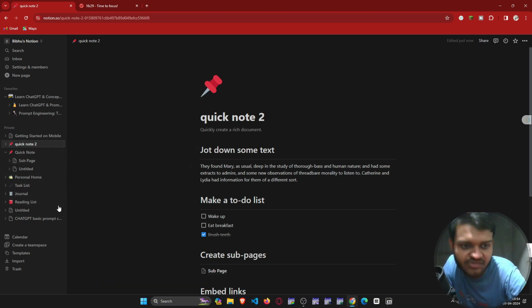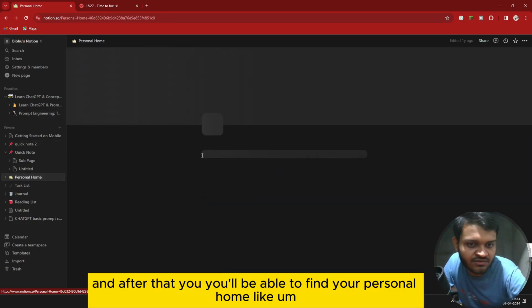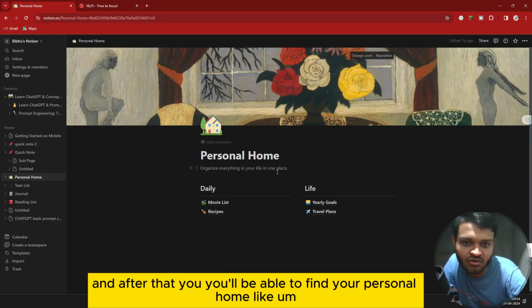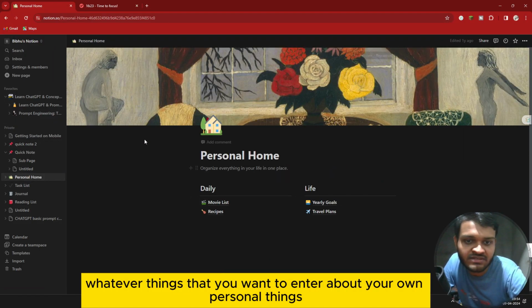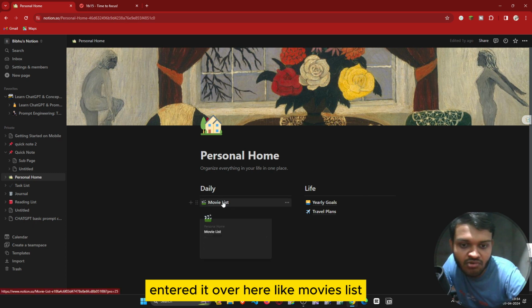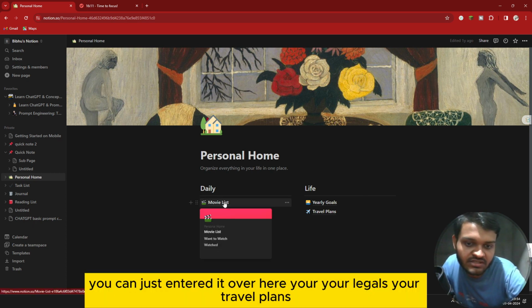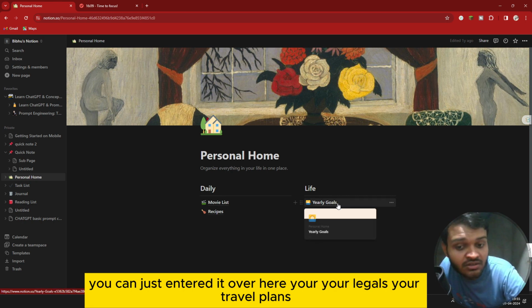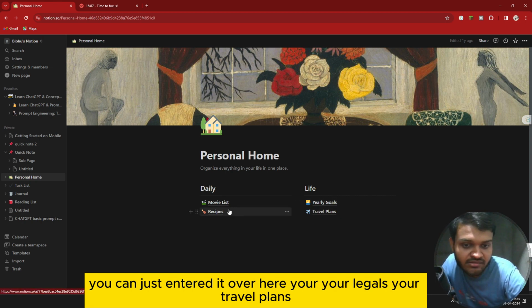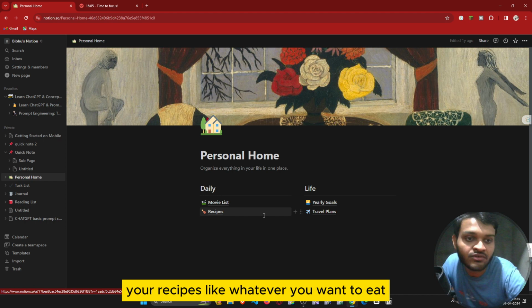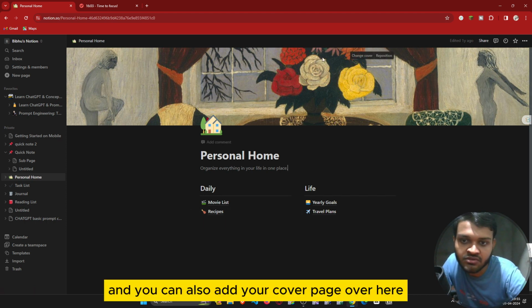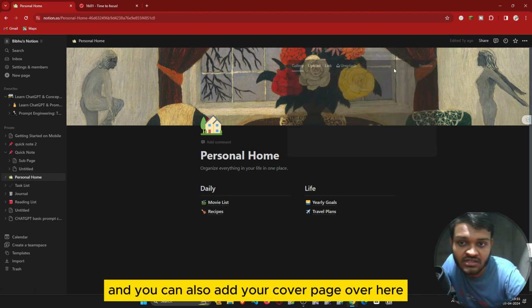It is pretty straightforward, and after that you'll be able to find your personal home, where whatever things you want to enter about your own personal things, enter them over here. Like a movies list, whatever movies that you love, you can enter over here. Your yearly goals, your travel plans, your recipes, whatever you want to eat. And you can also add your cover page over here.